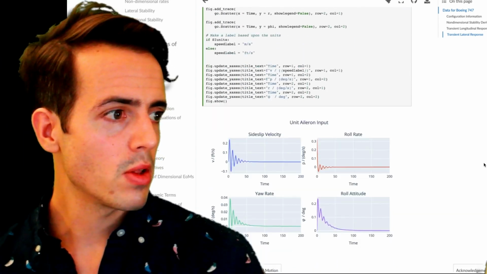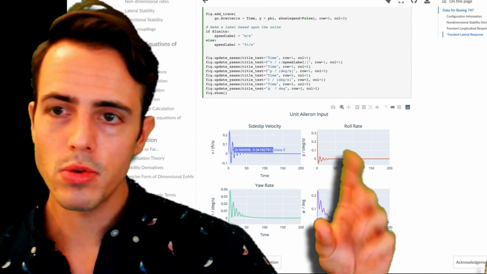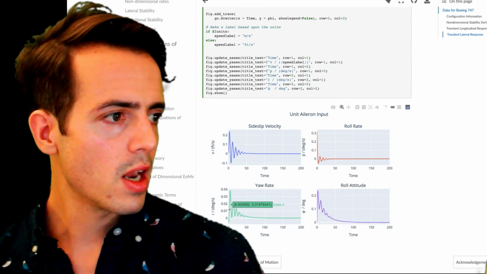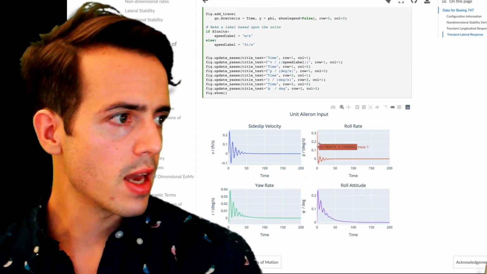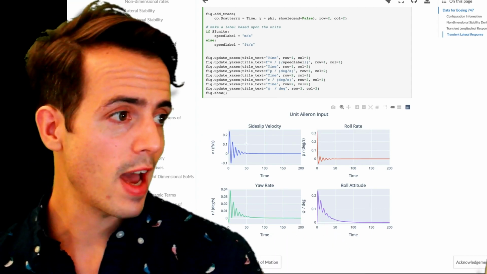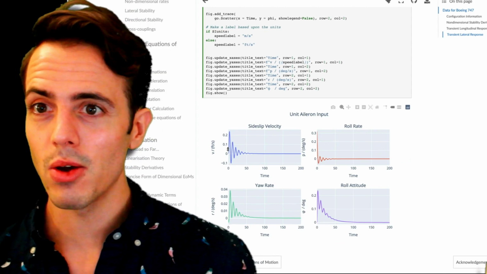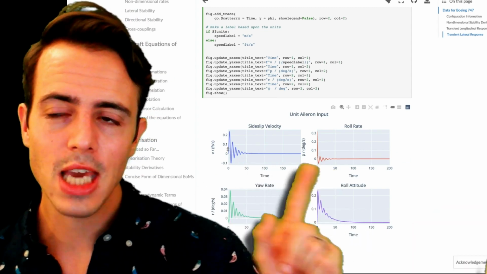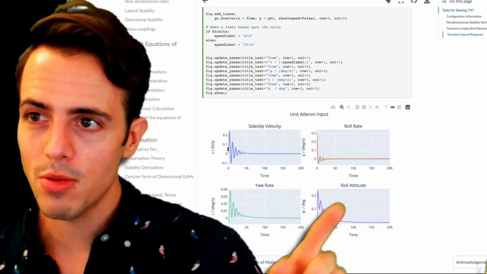And then down here we do the same with the unit aileron. These are all normalized scales, but we can see the largest response is in roll rate, which is what the ailerons affect, and then it excites all of these other modes. And we'll discover there are actually three characteristic modes of motion in here.